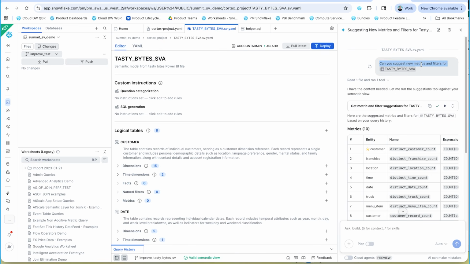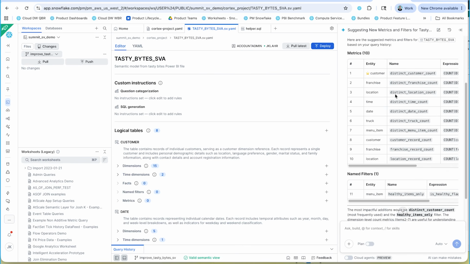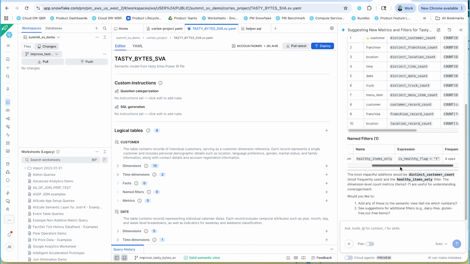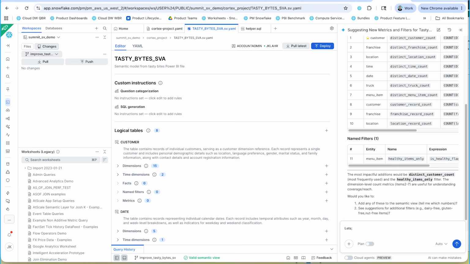I want to go with that original version, and now I want to make some changes. And so I've asked Cocoa, hey, can you suggest some new metrics and filters for my semantic view? And it's actually gone, it's looked at query history, it's used some of our skills, and it's made some suggestions on a bunch of things I might want to add. It's actually suggested a filter for healthy menu items as well. And so let's say, okay, thank you very much, Cocoa, for those suggestions.